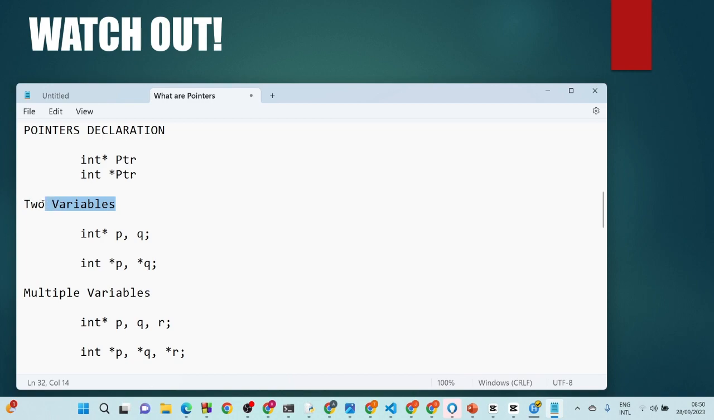But when we move on to talk about two variables, such as we have here, in this declaration, you may want to look at if it's declaring two pointers, but that is not the case, okay? Because only one pointer is being declared here, which is P. Q is just a normal integer variable. Looking at this, you see that each of the variables has an asterisk in front of it, which shows that both of them are pointers, which is straightforward and less misleading.